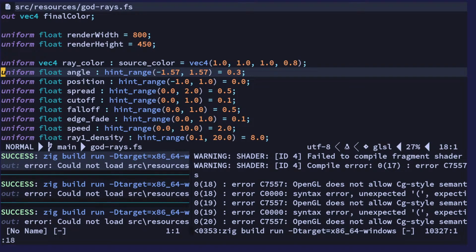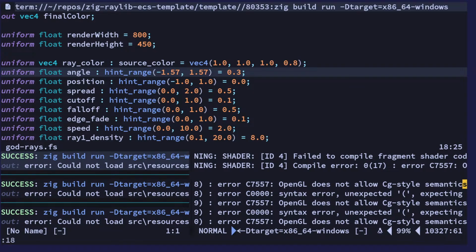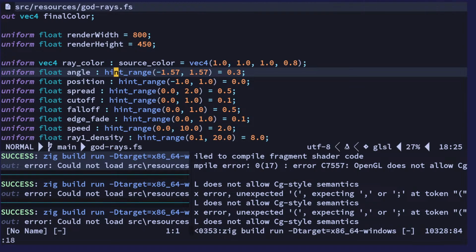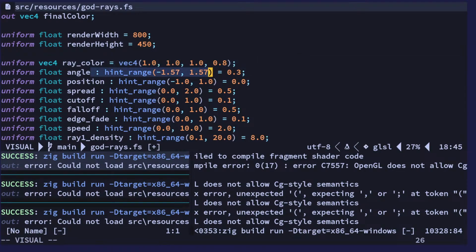Okay, hint range does not allow CG style semantics and unexpected thing expected blah blah blah. So I guess this is not working here. Ray color, source color, like, I don't actually know what this is doing. I think maybe Godot has its own kind of language here. So it's like auto connecting the source color here, and you can only set it in some range.